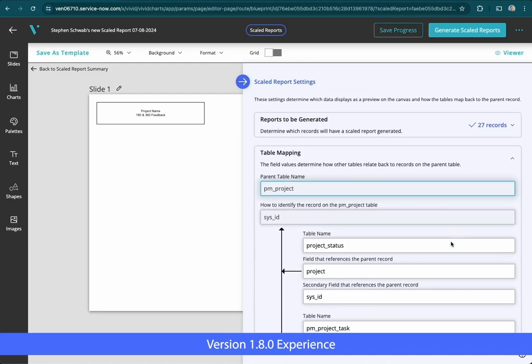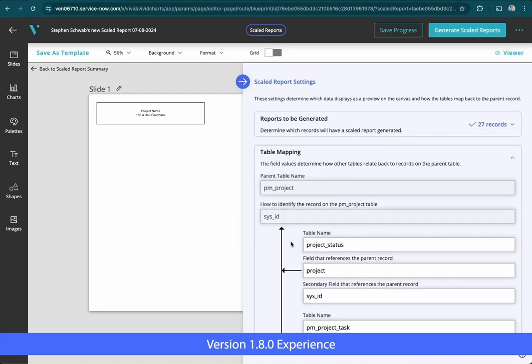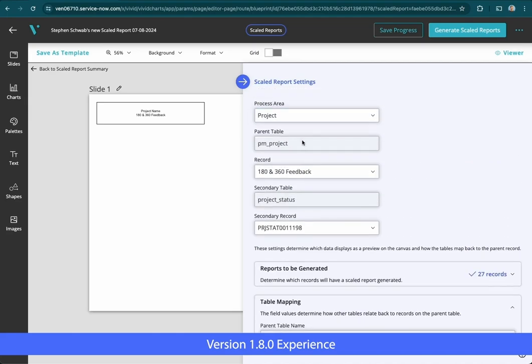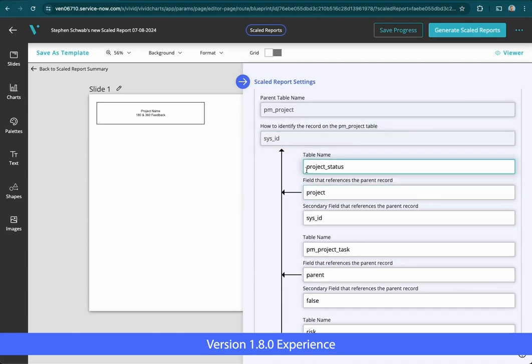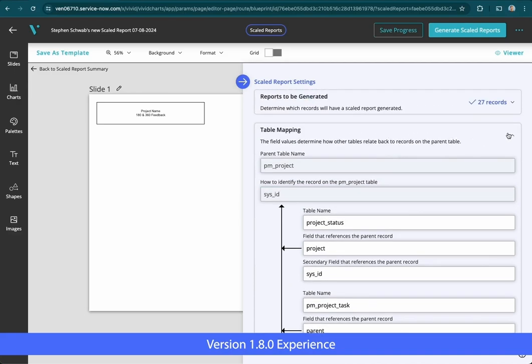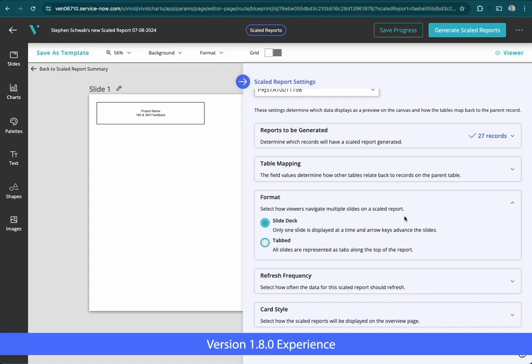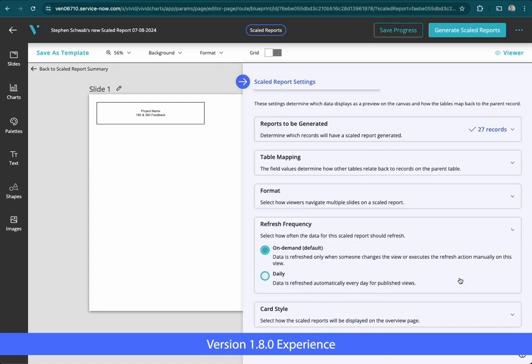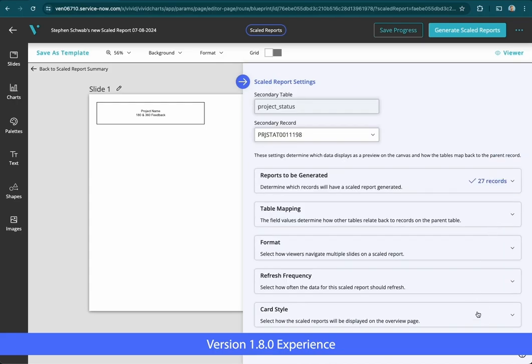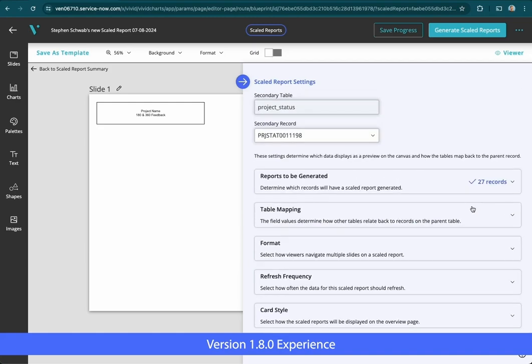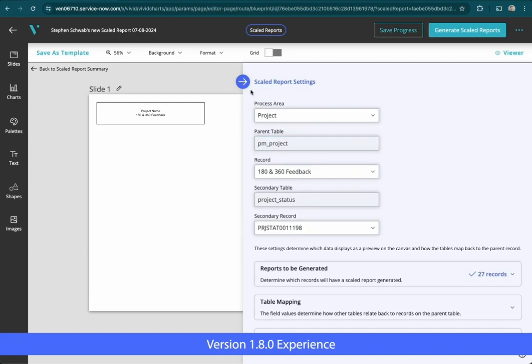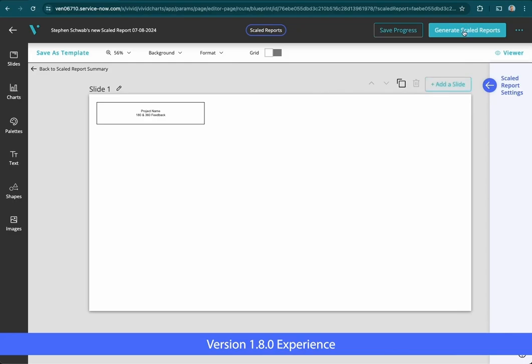So again, table mappings, all of this start with a default value that is keyed off of the project process area. And again, this just defines how other charts with other tables ultimately map back to the sysid of records on the PM project table. So we'll assume those are all good for this demo. Format is the slide deck. Refresh frequency is on demand, and the card style defaults to the first one. So we are good to generate 27 records. We can close this if we want, but we are good to go, so we will do it.